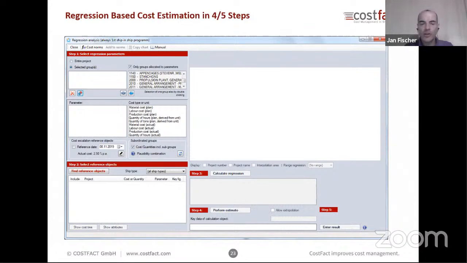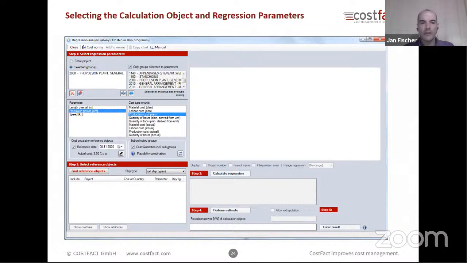And the first step is to select, here in the upper left corner, the regression parameters. So in the first step, the user selects the group which should be analyzed. So here in this case, only one group is selected, the propulsion plant, group 2000 here in this breakdown structure. It could also be the entire project, and we are also able to combine different groups. But in this case, it's just group 2000. And after selecting this group, in the next tables, under the first ones, we see the parameters.